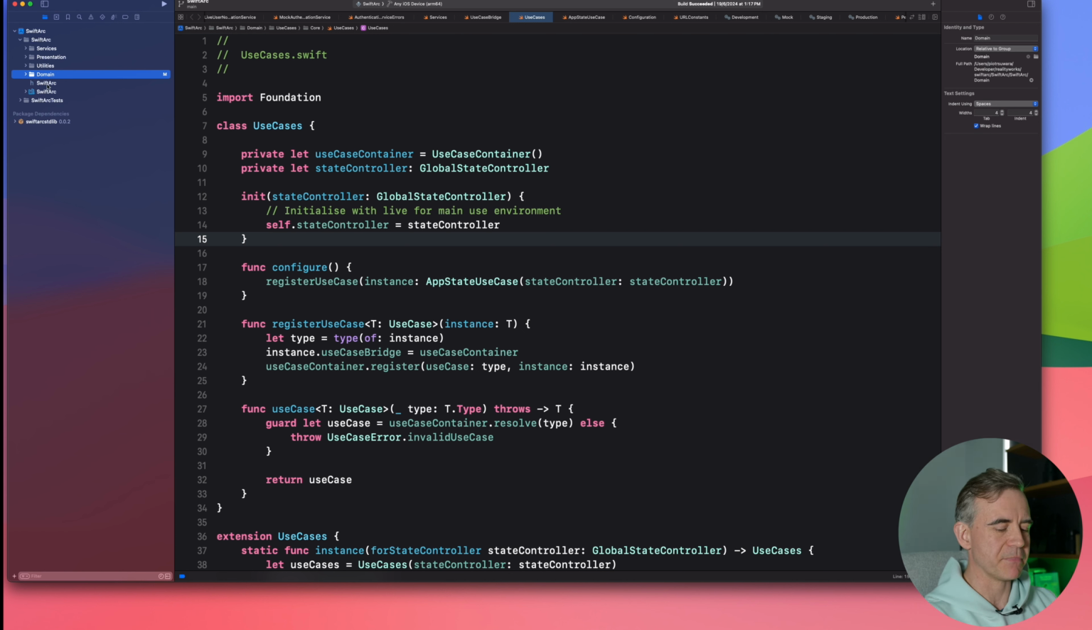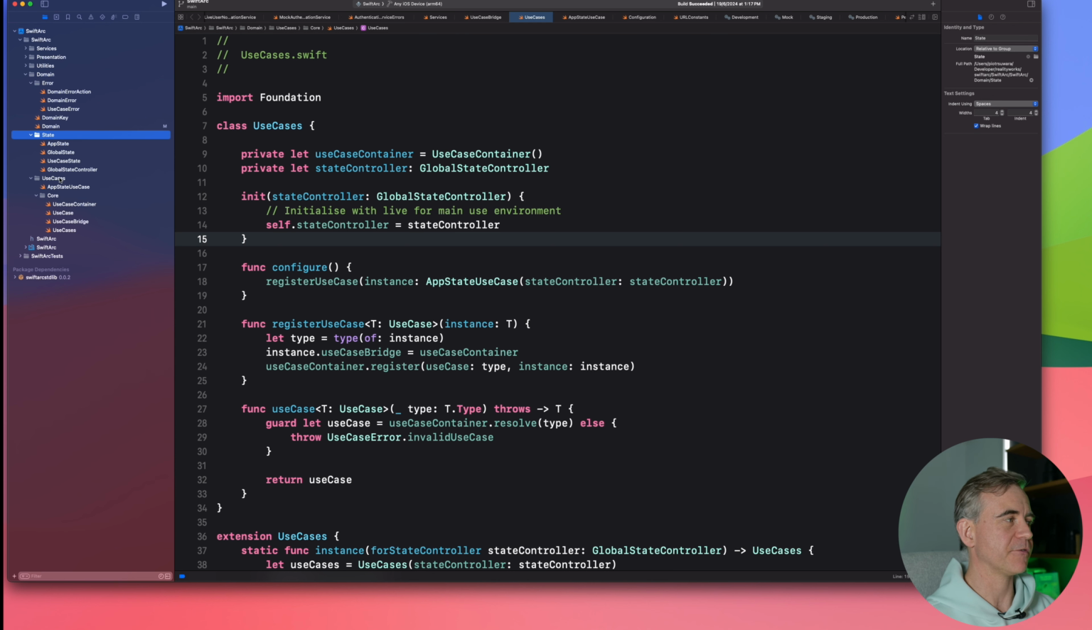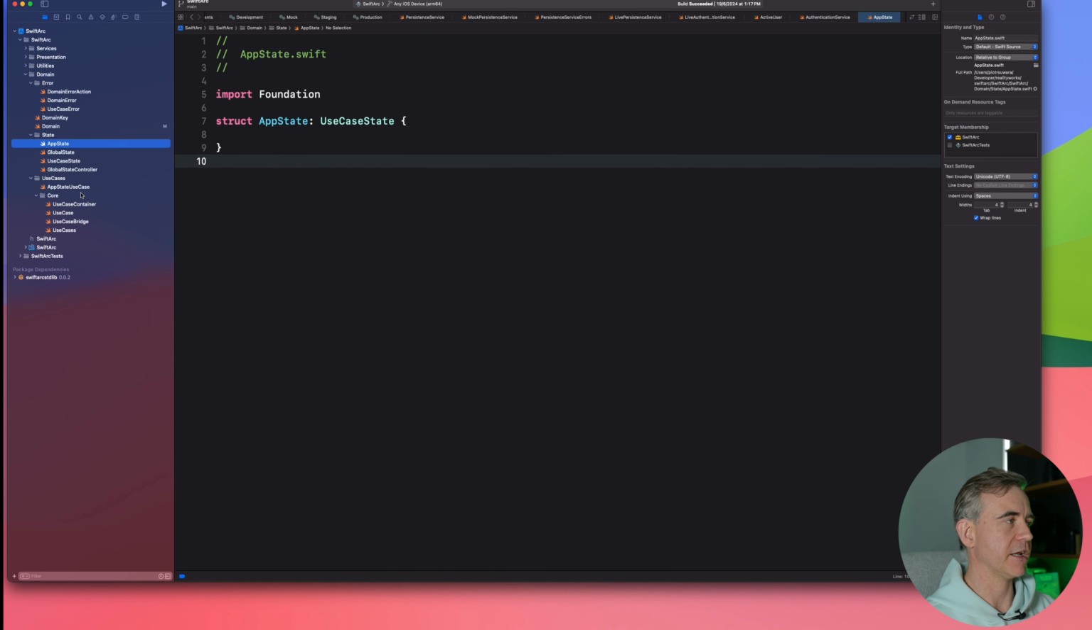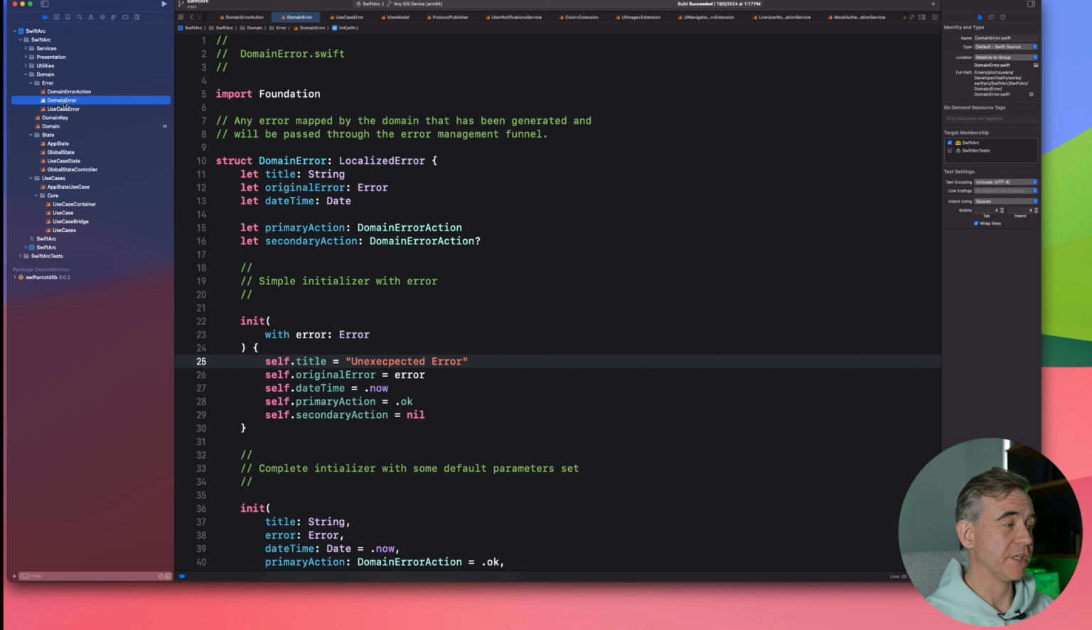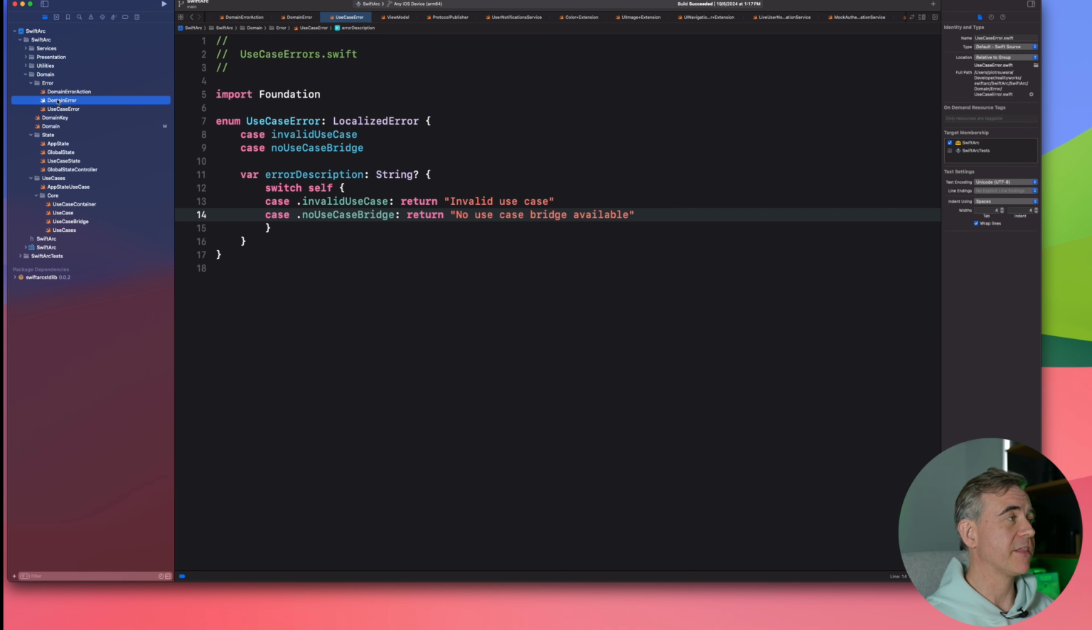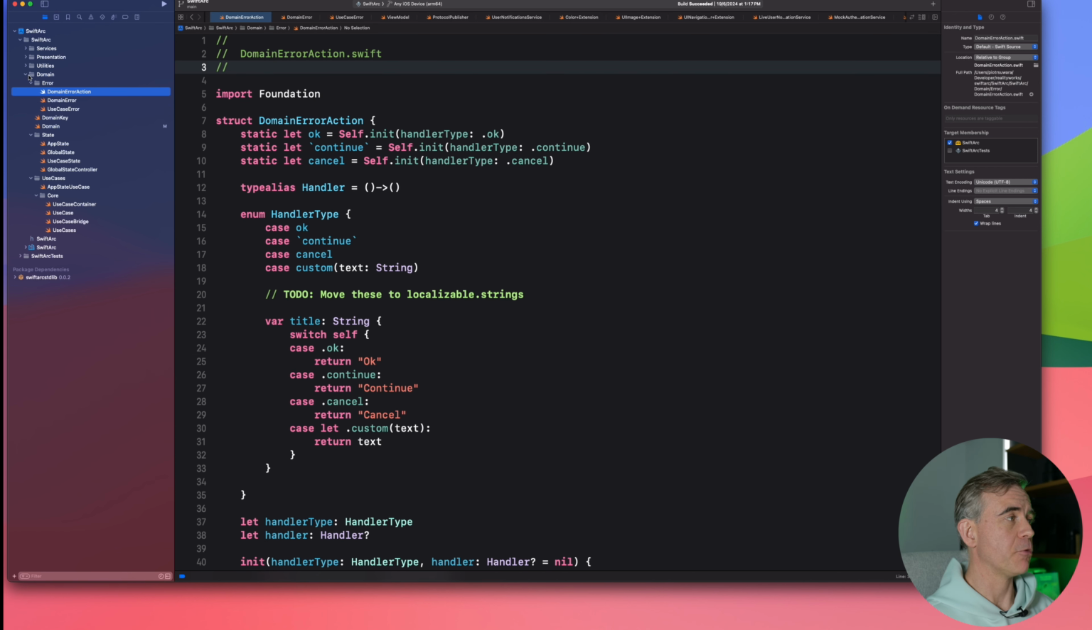So the domain is the business domain. That is the language of the app itself. It's what the use cases do. It's what the state has for the app, and what we essentially represent in terms of errors. If something goes wrong, we notify these. So these are domain errors, and these domain errors then get propagated up to the presentation layer.